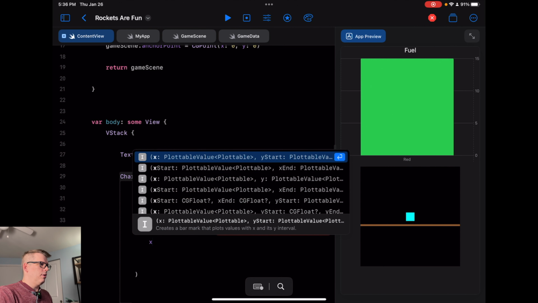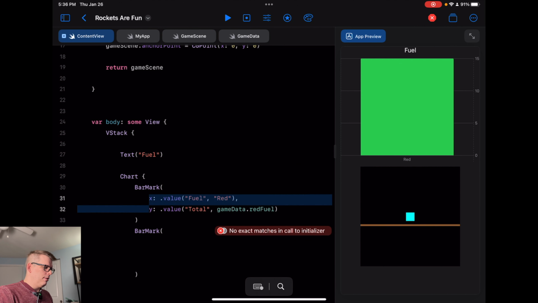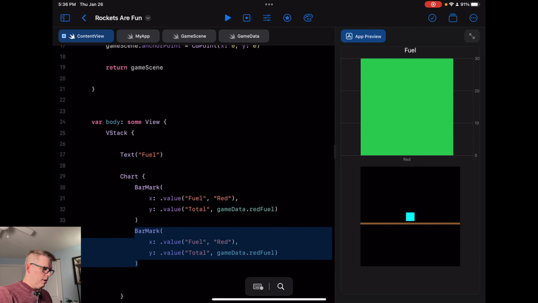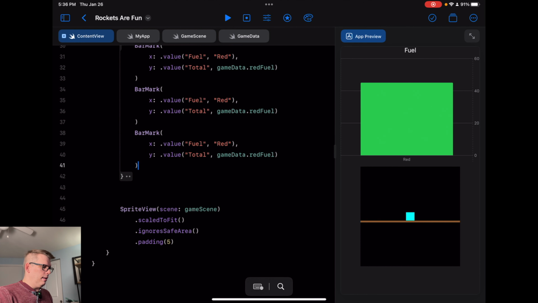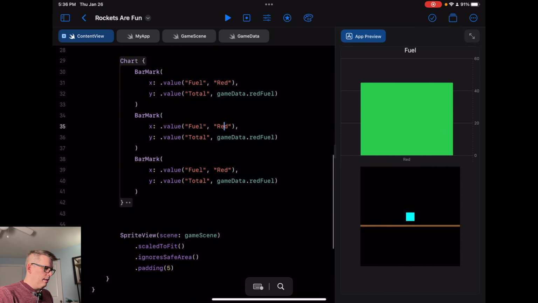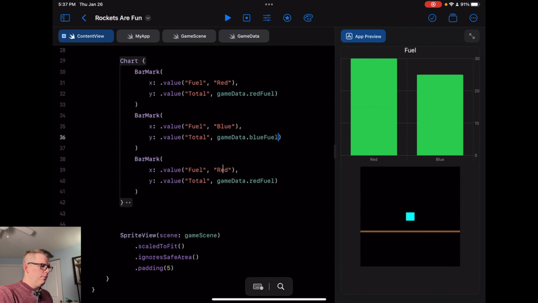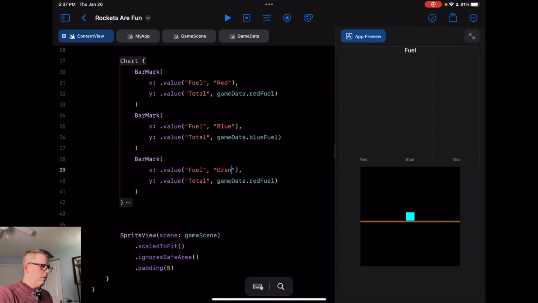And this one will also have an X value. You know what, we can just copy these. And we'll copy one more. And let's clean this up. And then this one is going to be of type fuel, but it's going to be blue. And it will be blue fuel. And this one will be orange. We will have orange fuel.